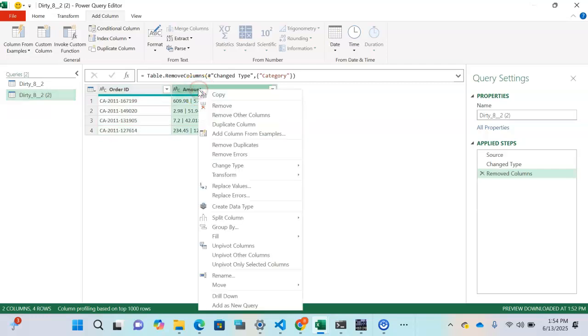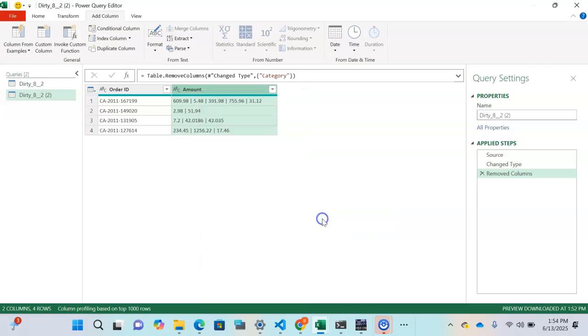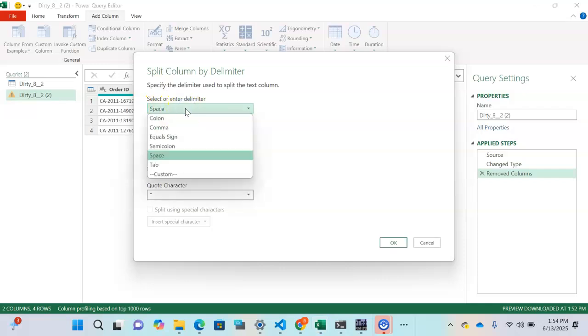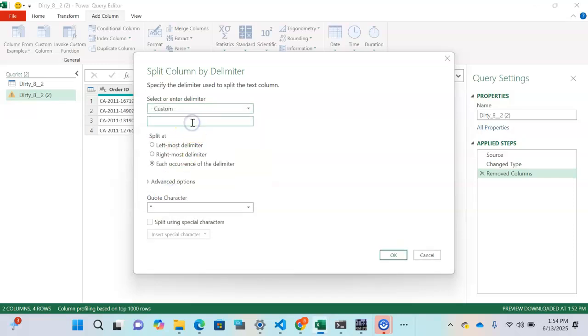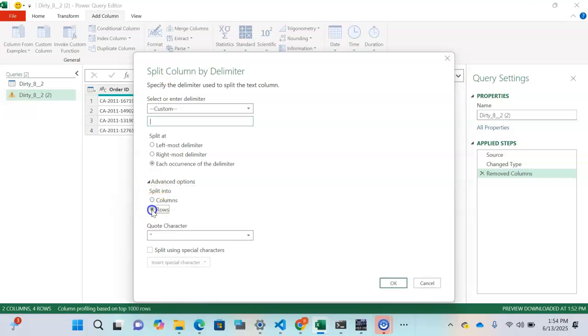So I'm going to do the same thing for this other data. I'm going to try to split by pipe also. So right click and select Split Column by Delimiter. All right, so by default, it wants to split by space, but I'm going to open up the drop down and select Custom and type in my pipe, because the data in this column is also separated by pipes. And I'm going to click on Advanced, and select row. I'm going to click on OK, right?